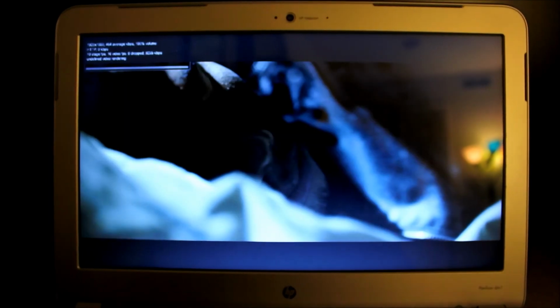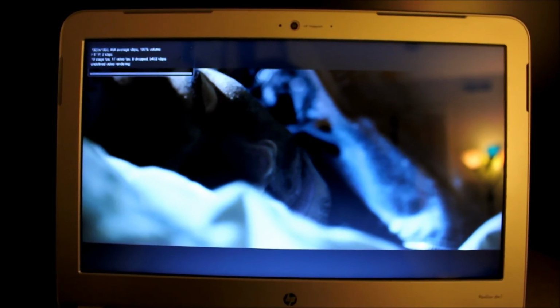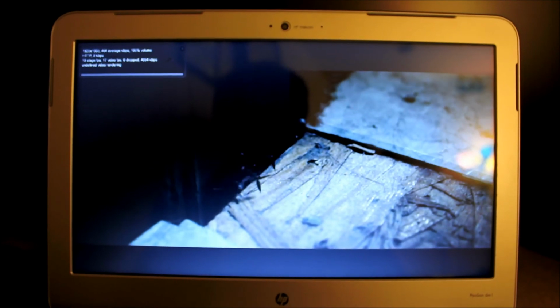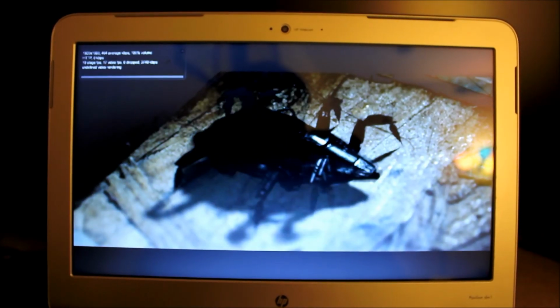So here we have a smooth picture. Frames being dropped, I'm looking at it in the corner, I'll zoom in on it in a second, none.